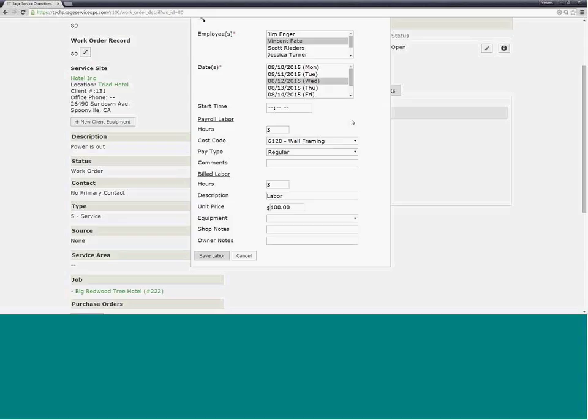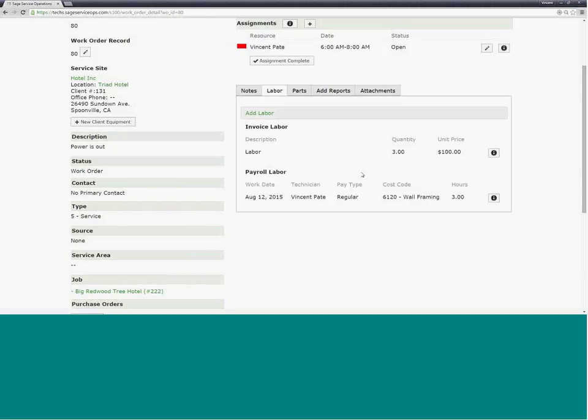But this 3 hours, behind the scenes as well, we're plugging the 3 cost code hours into my payroll, and we'll come back around to that when we discuss the payroll piece of this. Because again, it is handling multiple things at once, payroll and billing, in one single click.